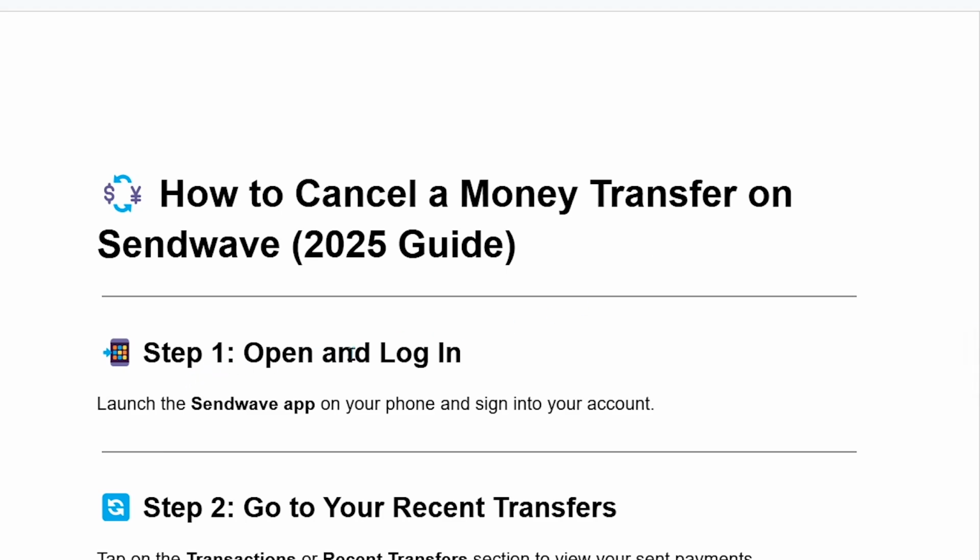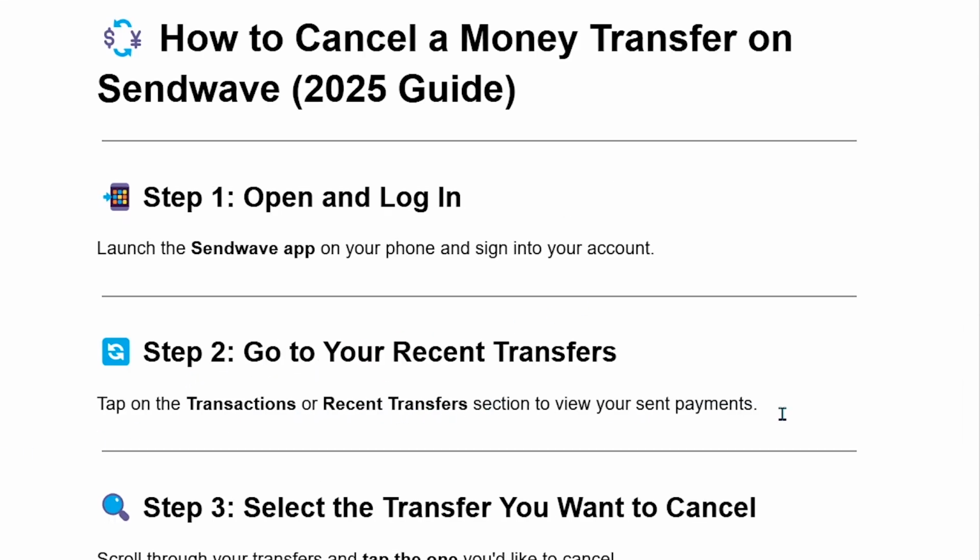Step 1. Open and log in. Launch the Sendwave app on your phone and sign into your account. Step 2. Go to recent transfers. Tap on the transactions or recent transfers section to view your sent payments.